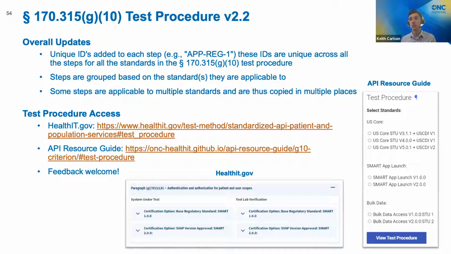And then we also grouped steps based on the standards that they're applicable to, because now there are multiple versions of standards available for certification. We have to group steps because sometimes there are some subtle differences between versions, and some subtle things that will be tested differently based off of what version you are selecting.